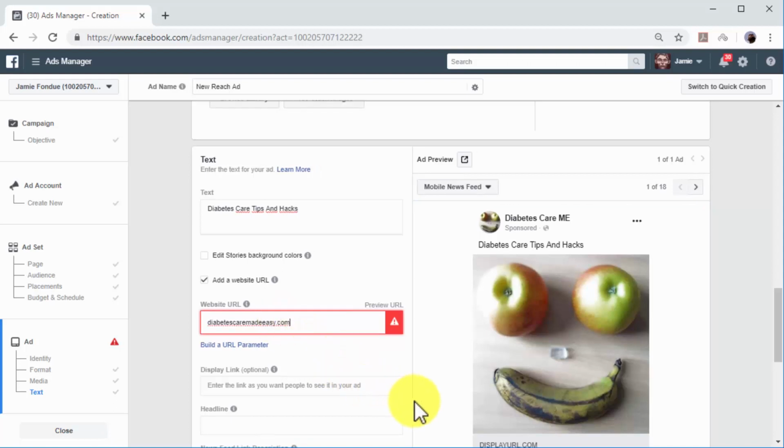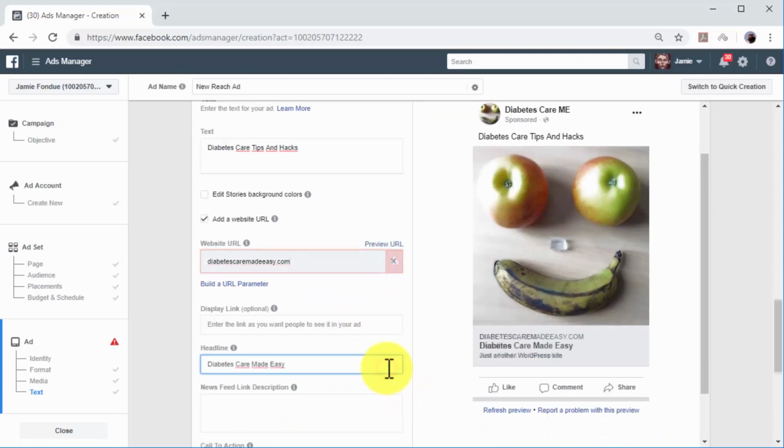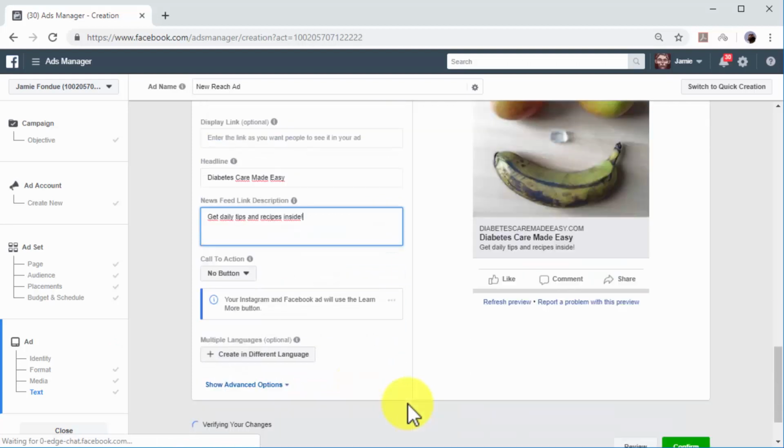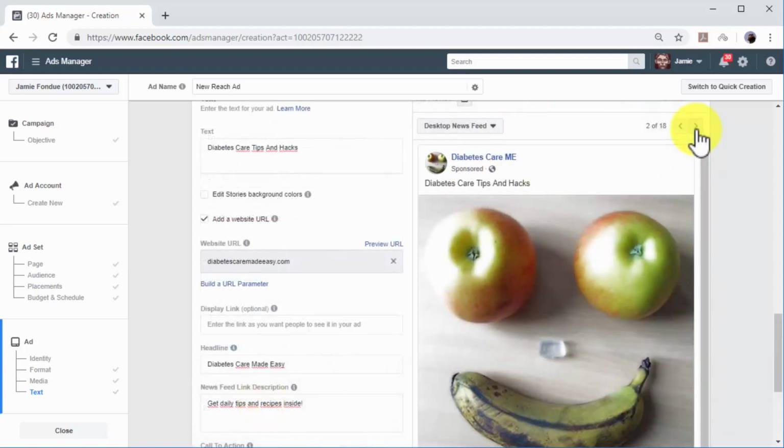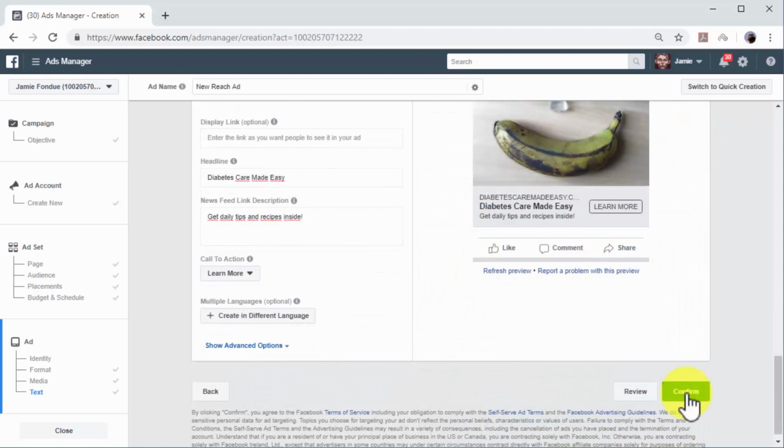Now enter your ad headline into the headline field. Now add a brief description or value proposition to the newsfeed link description field. Now click on the Call to Action menu to add a Call to Action button to your ad. You can preview how your ad will appear on different placements in the ad preview window. You can click on the Confirm button to submit your ad for approval. Approval usually takes between 10 and 15 minutes. As you can see, running a paid ads campaign on Facebook is easy when you know the steps.